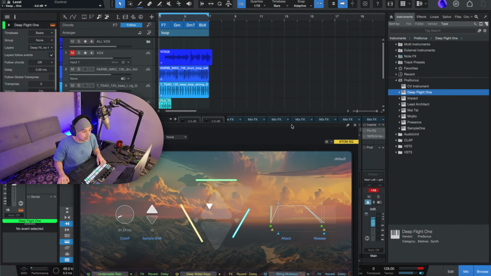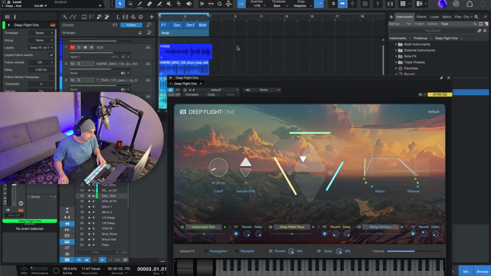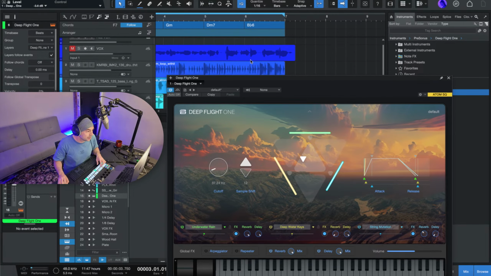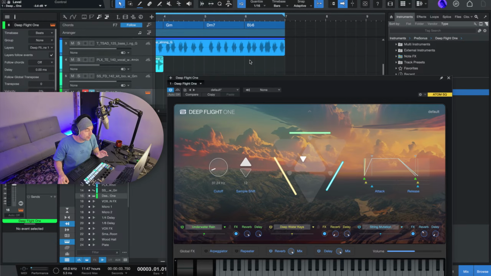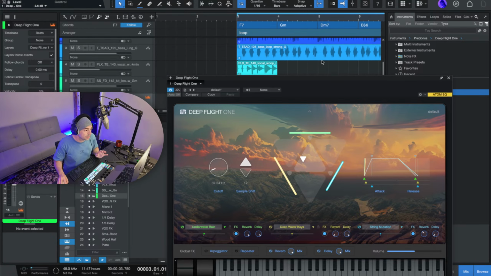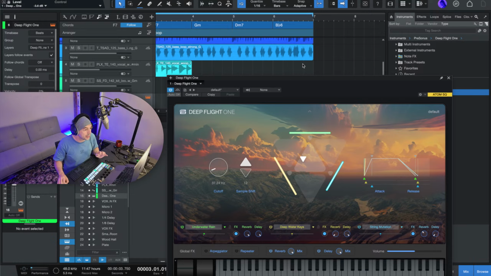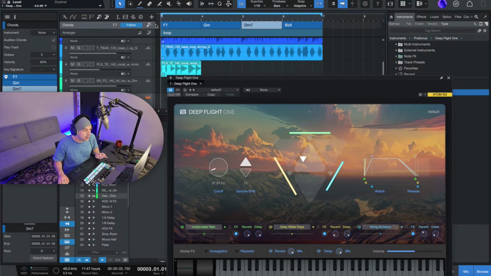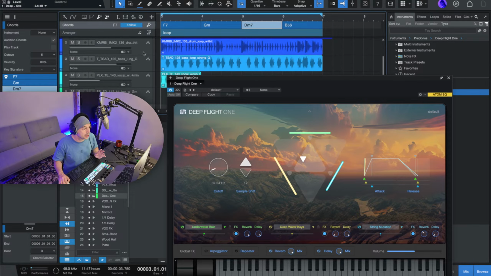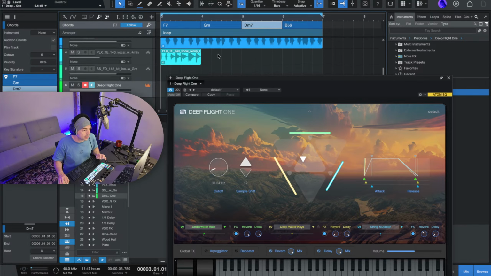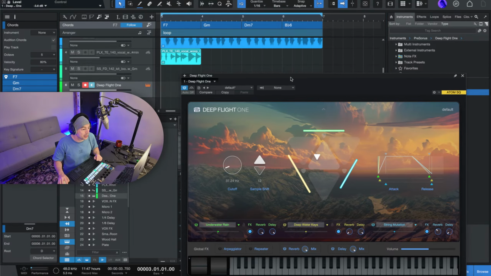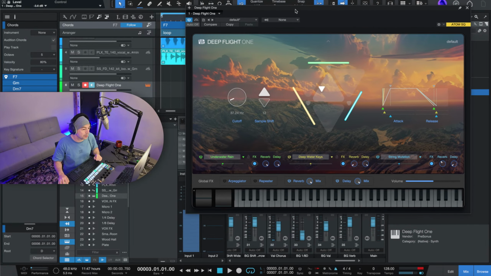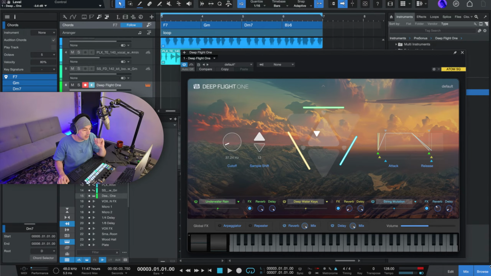So let me just recap what I did. So we took the sample, the main chordy sample, used that to inspire us to make a chord progression, then had all of these tracks follow that chord progression, then actually got rid of that track because the actual tone of it sounded weird. And now we're going to go over here and play something in this key in Deep Flight 1.